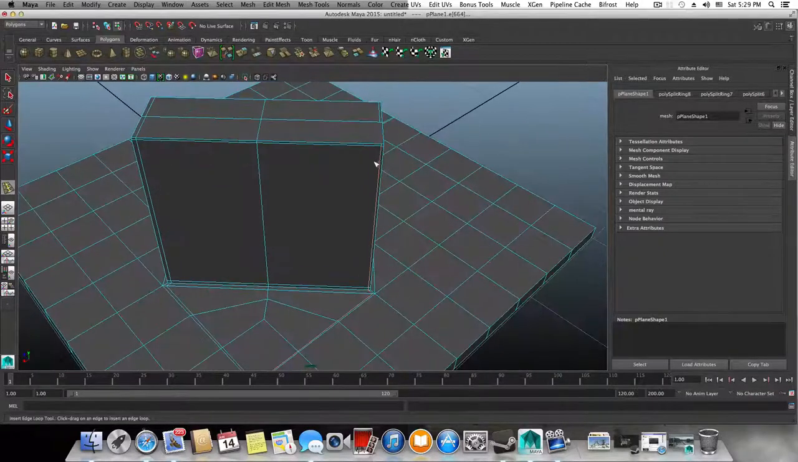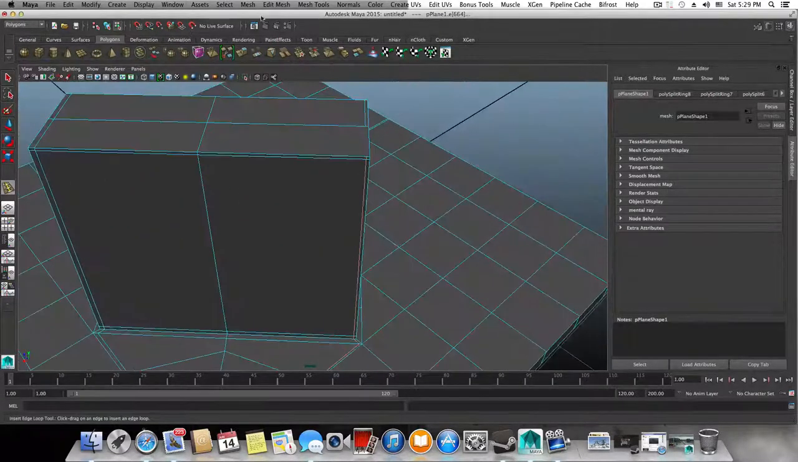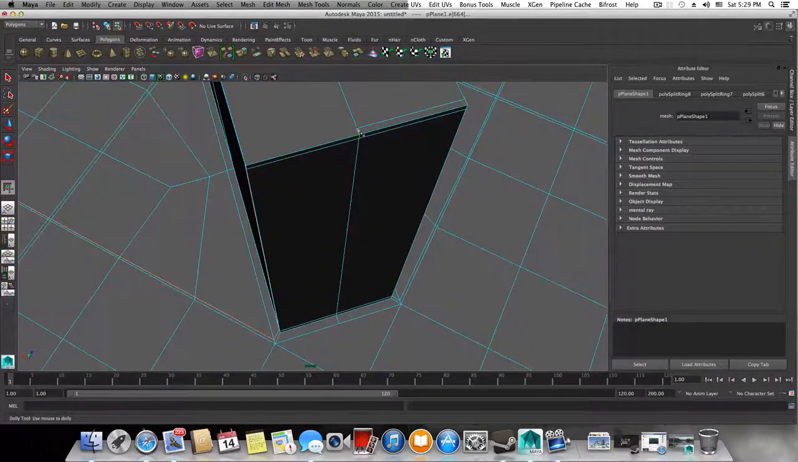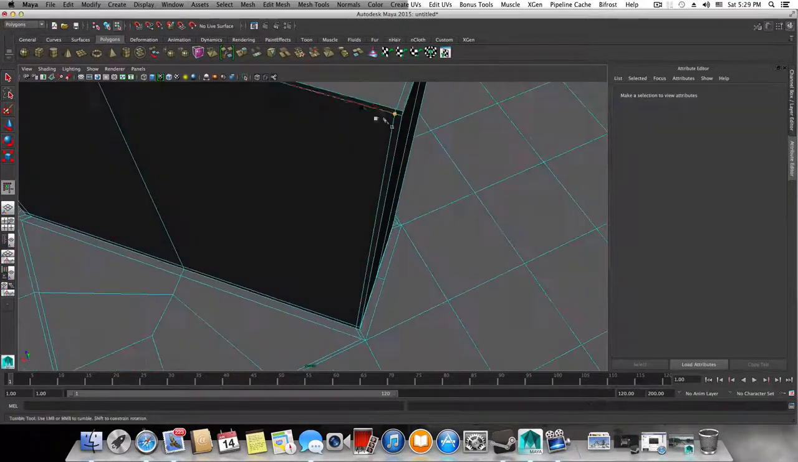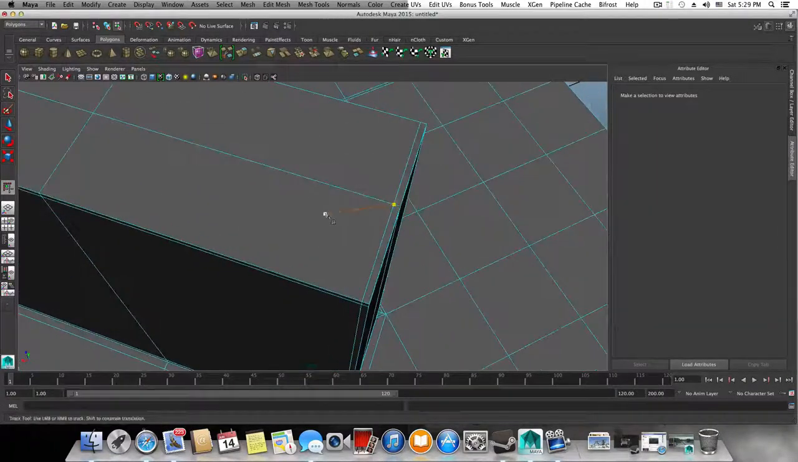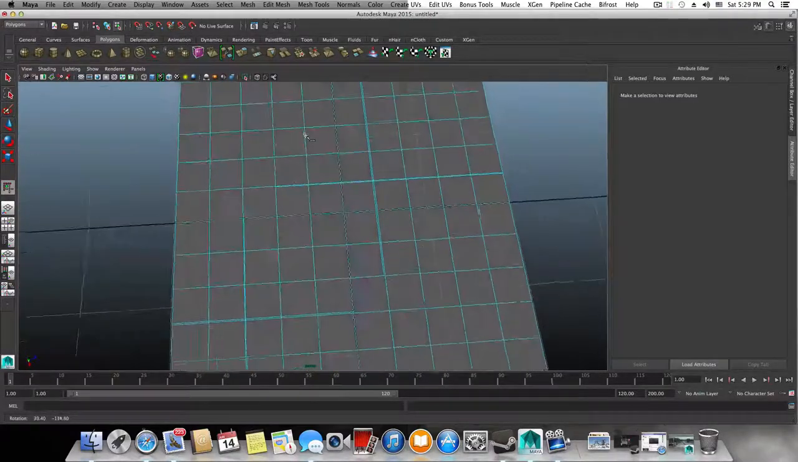Okay. Now pay attention, they are still quads. Everything here is quads, though I still need to connect them in some proper way. Well, this one hasn't been connected. Let's do this again. Okay. Now let's see what's going on here.